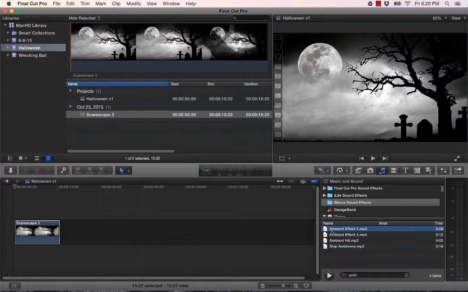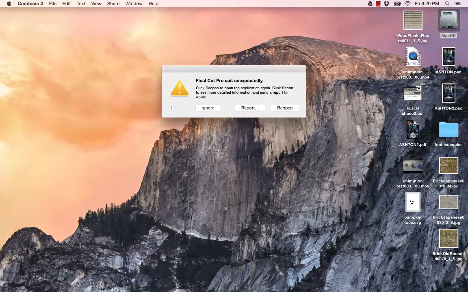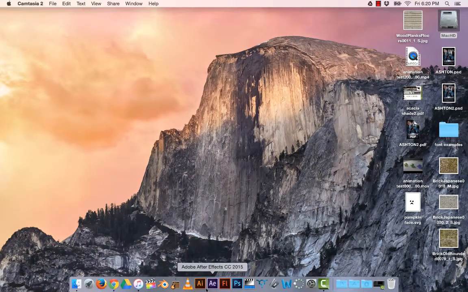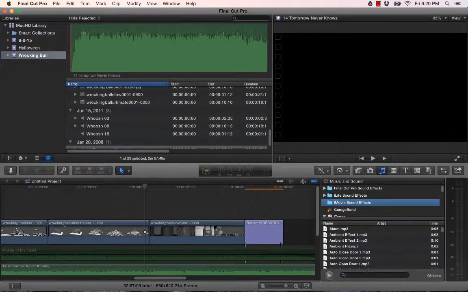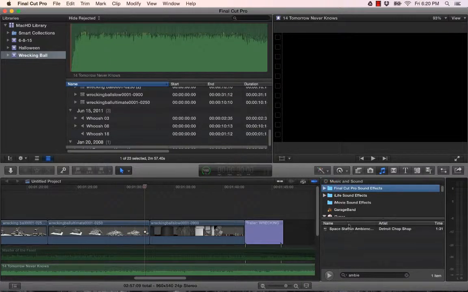Takes a second to get going usually, but oh, okay, great. Well, let's reopen that then. Okay, so that's not exactly what we're looking for. We can search in this folder, Space Station. Okay, so none of these really have much in the way of ambient sounds.